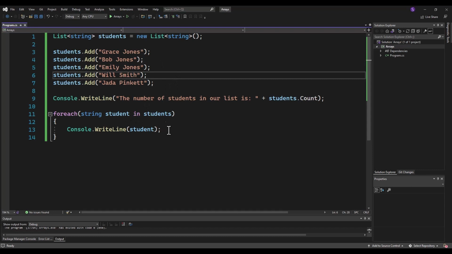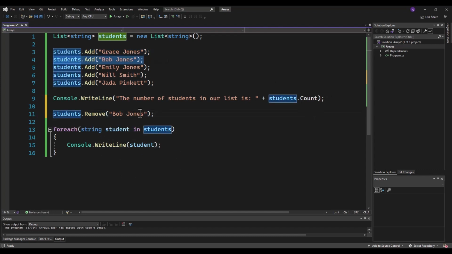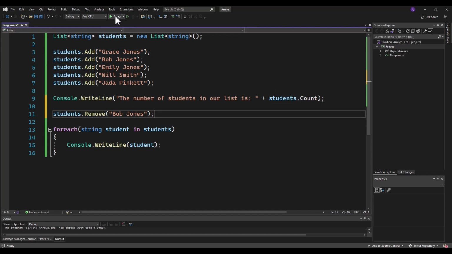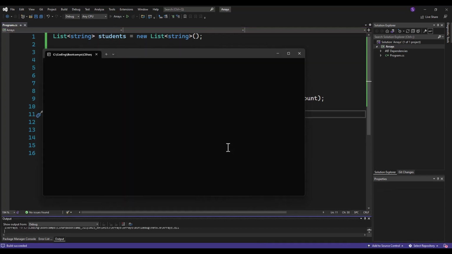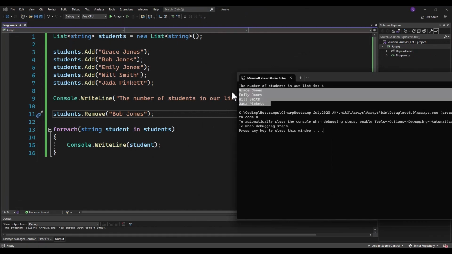You can use a foreach loop to loop through your list, and you can add things. You can also remove them. So for example, we could do students.Remove, and then we'll do, let's say, Bob Jones. So we added him on line 4, but then we remove him on line 11. Let's see what happens. Okay. Notice how he does not appear when we do the foreach loop, right? Because he's been removed.